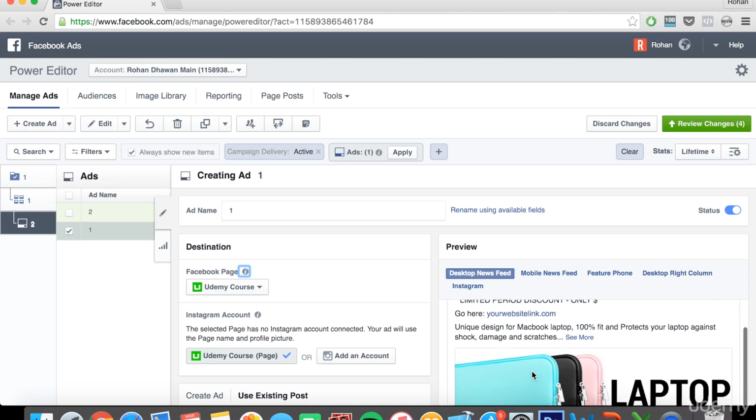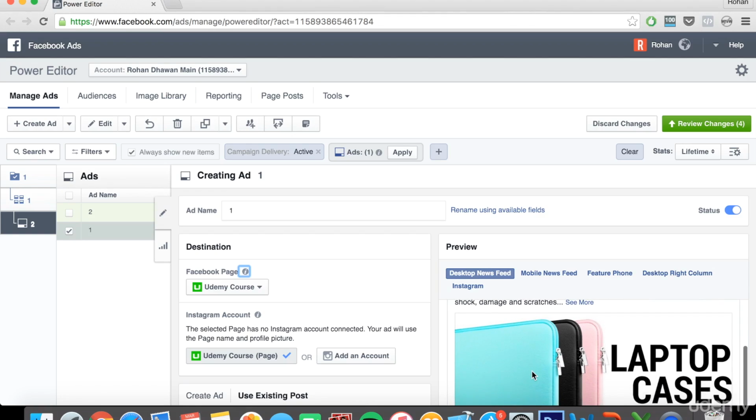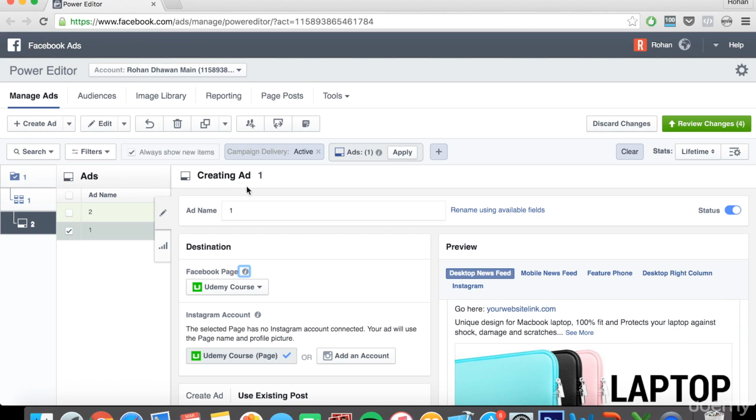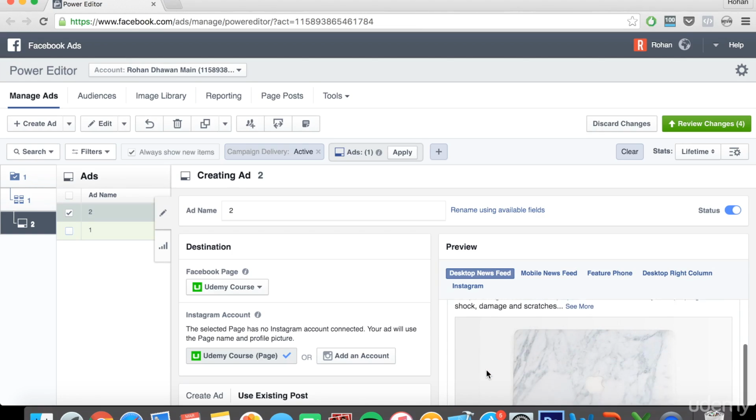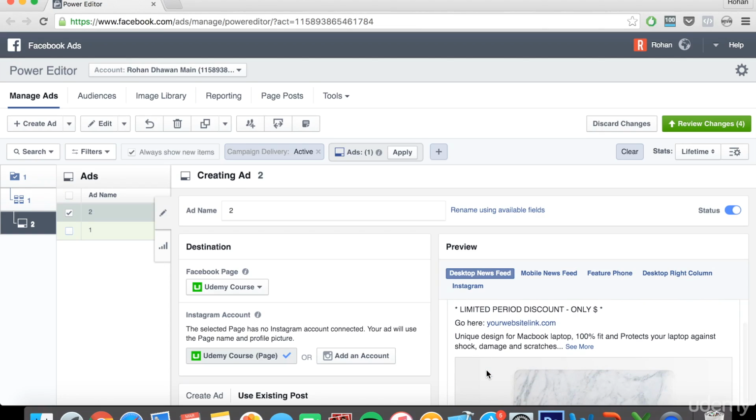Now we have two types of ads. One is with a different image, but the text is the same. So why did we do this? Basically, we are trying to split test the image, and we are trying to find out which image converts the best. So if you have more than one image of your product, this is a really good strategy to test out which image gets you the best results for the cheapest amount possible.